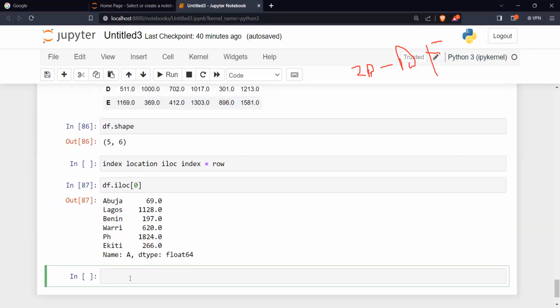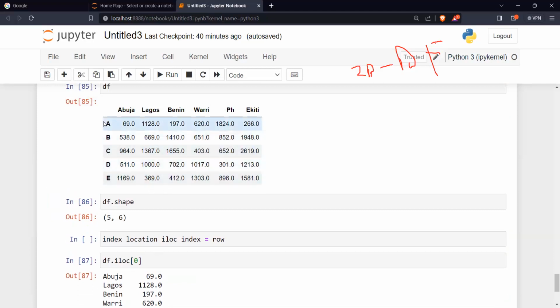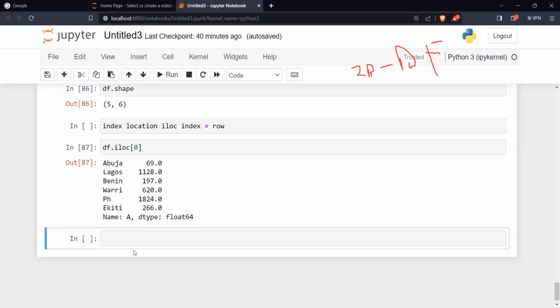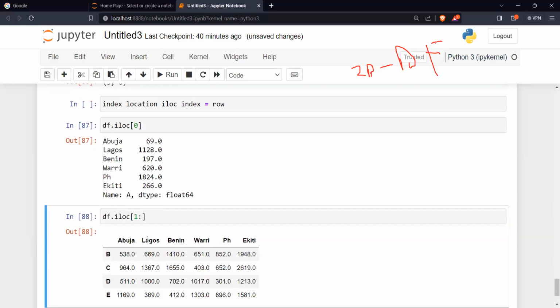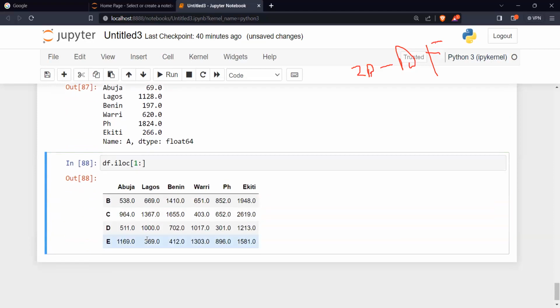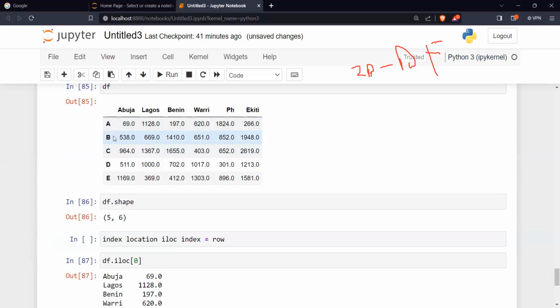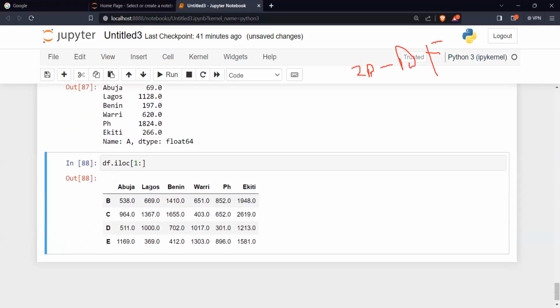We can also select, for example, from index 1. This is index 0, 1, 2, 3, 4. So if I want to see from index 1, df.iloc[1:], that is 1 to the end. Can you see that? 1, 2, 3, 4. That is 1 to the end. Do we get that now?